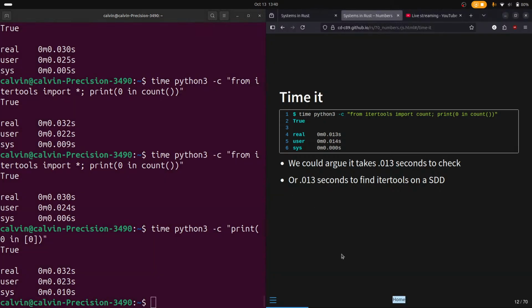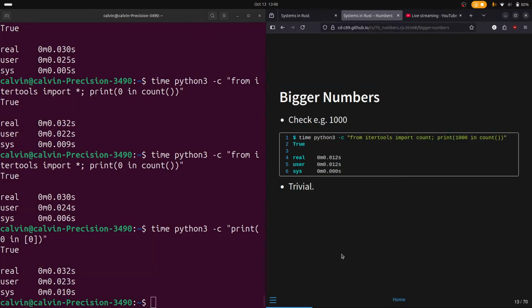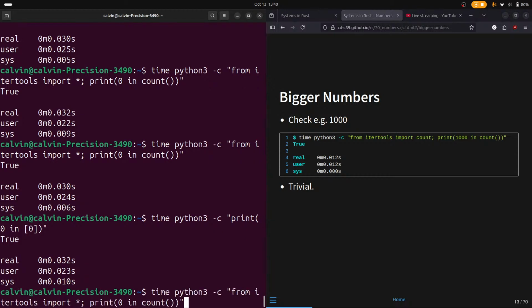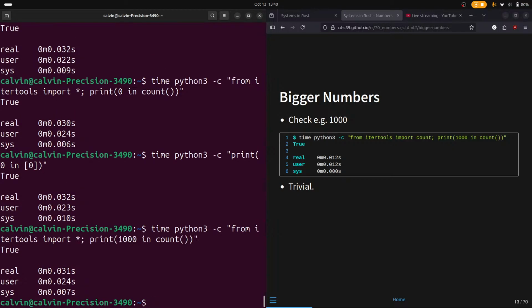I don't know what it's taking all that time on, but it's probably something like that. So we can check different values here. And I think previously I checked 1,000, so we can check 1,000 again. That takes the same amount of time. So I guess it doesn't take any time at all to check arbitrarily large numbers to see if they're within the natural numbers, right?